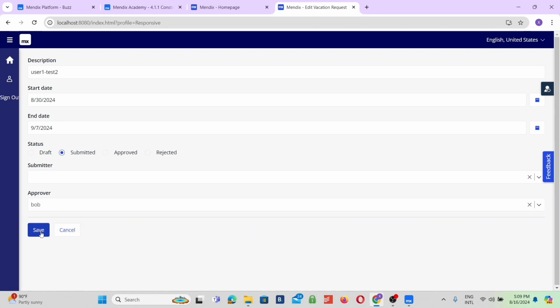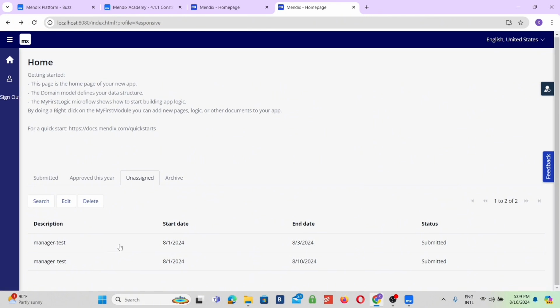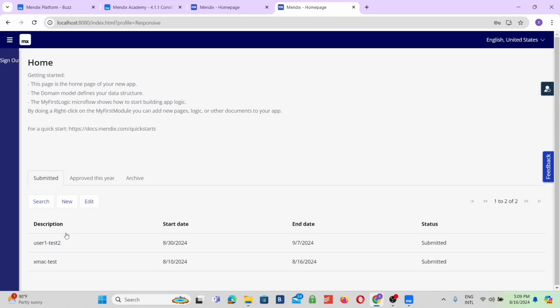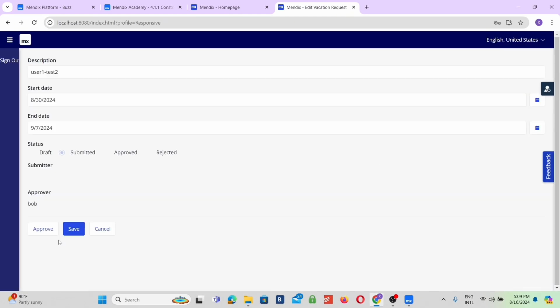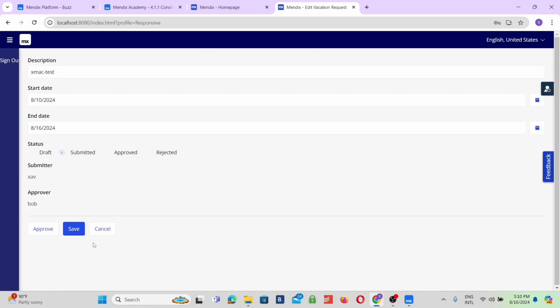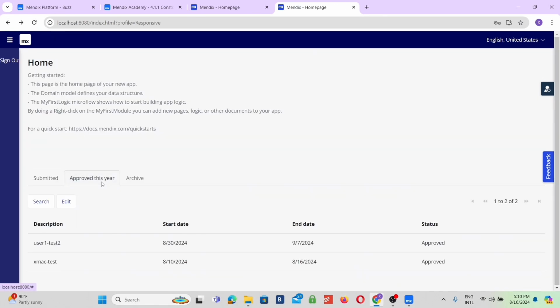Now, that vacation request is on Bobby's page waiting for approval. Approve. Look, there it is. Administrators will be able to see that Bobby approved the vacation requests.